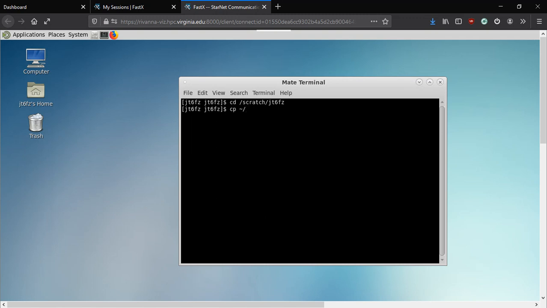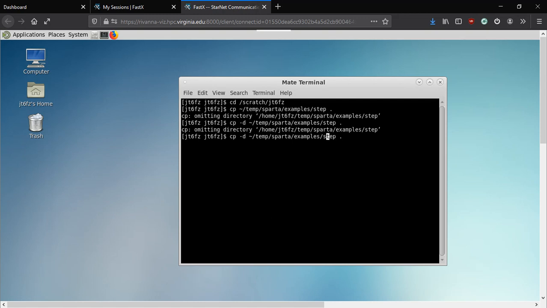And that's inside the SPARTA folder. And I'm just going to do step again. And you have to tell it that you want to copy a directory. And the command for that is -R. So now step is here. If I look inside of step, this looks like step did before.